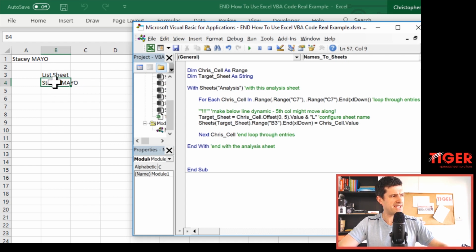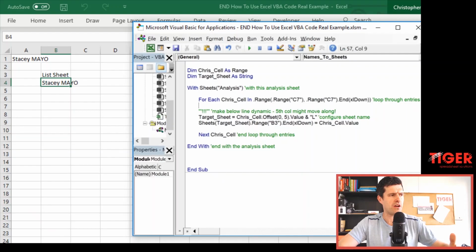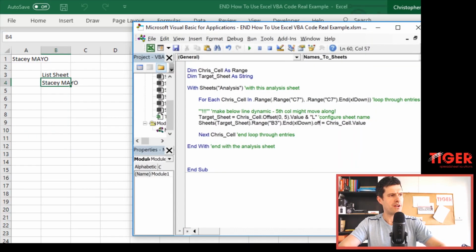Okay, so we can see Stacy Mayo is now appearing there. So what's happening there? What we're seeing is the names overwritten in cell B4. So what minor but critical tweak can we make to this code to get it stacking the names up? You stop the video, see if you can do it yourself. We just want to move away from, so what method is that in VBA?